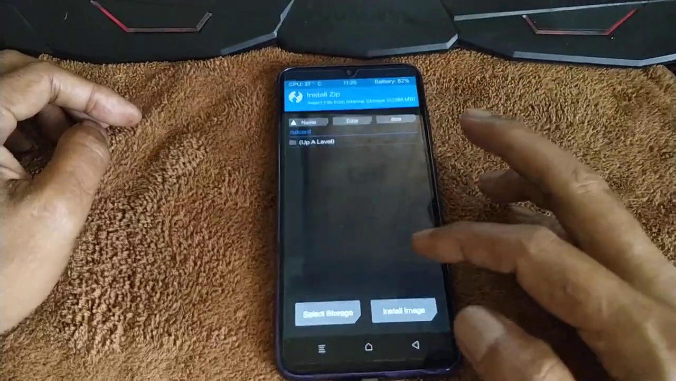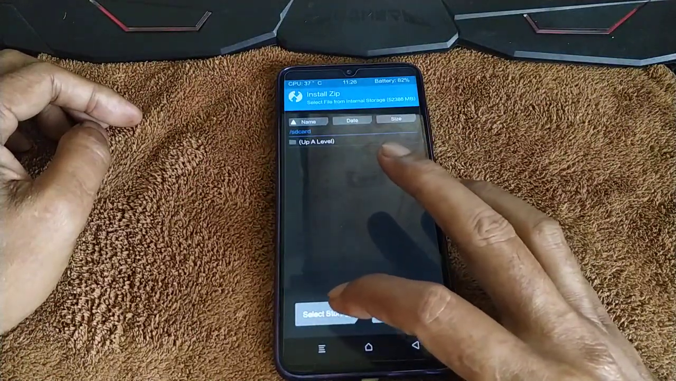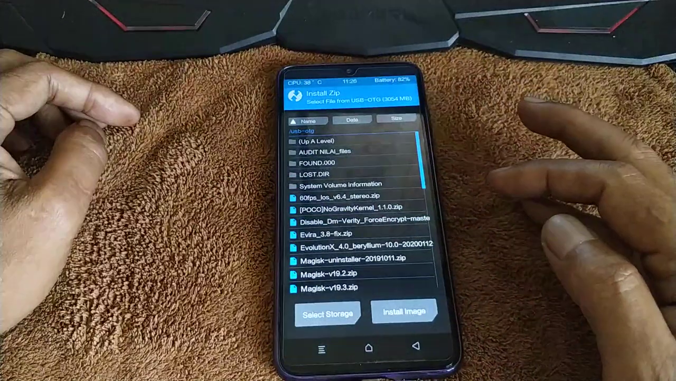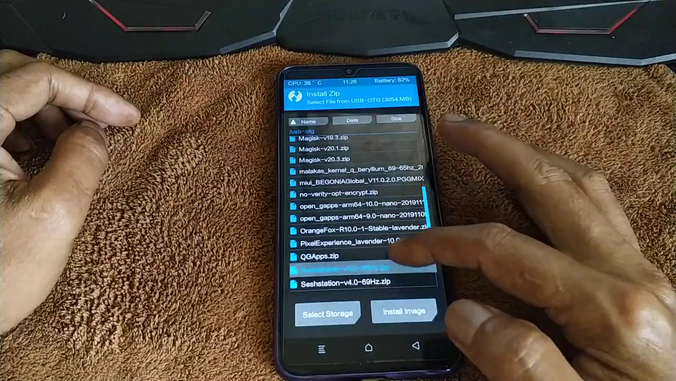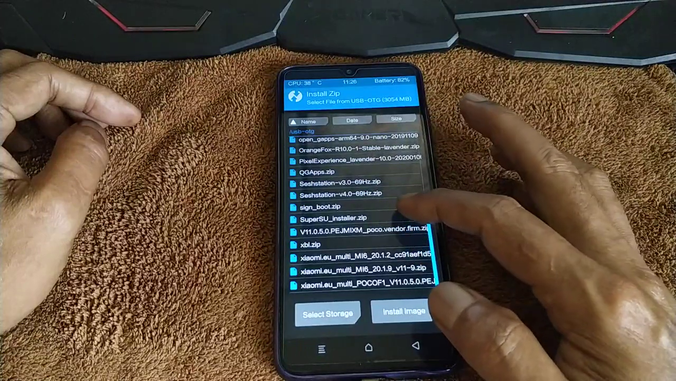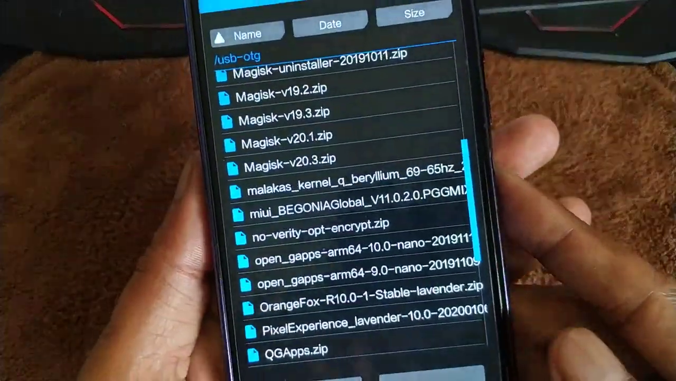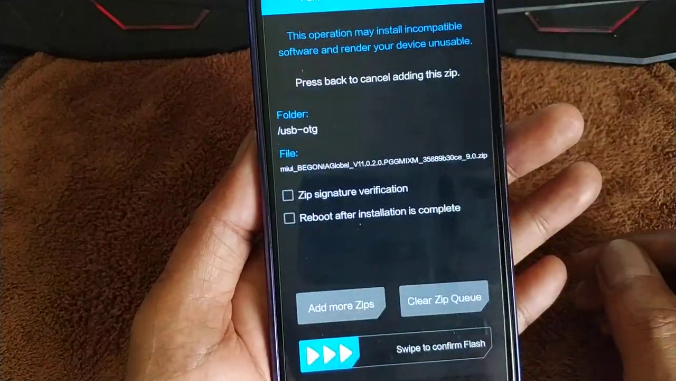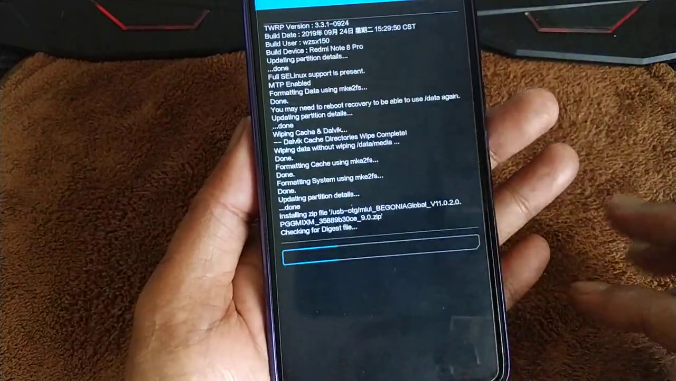And install my downloaded ROM inside my USB OTG. Where is it? MIUI Begonia Global. Make sure you download the correct ROM. Okay, after that, swipe and flash.